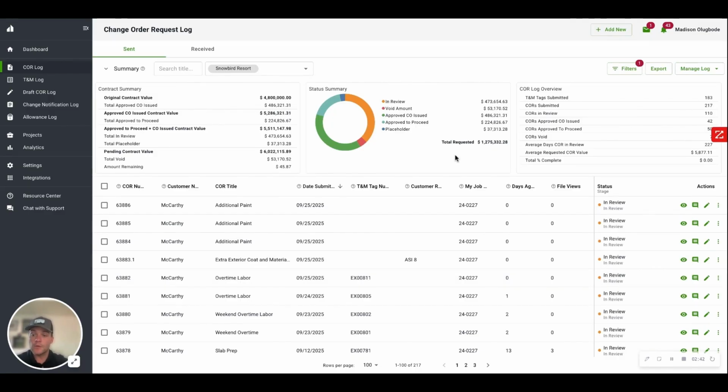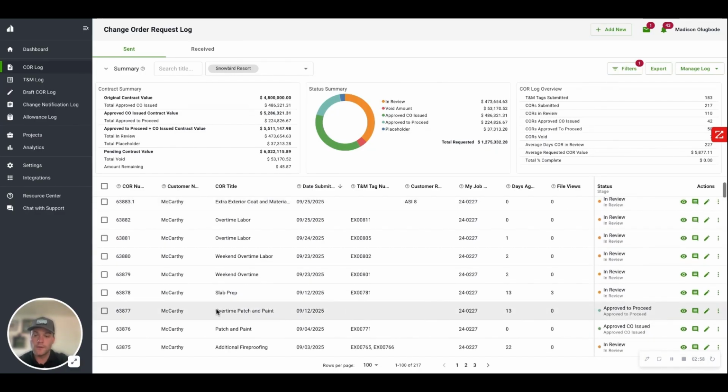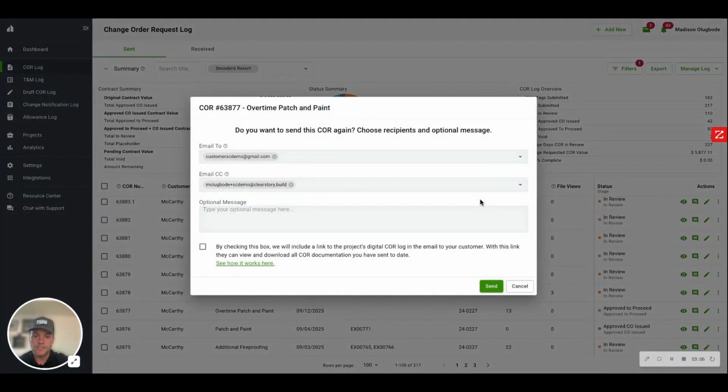A couple things to highlight within the change order request log that might be valuable to you as a PM. First and foremost is the days aging. We automatically keep track of the days aging on a per change order request level, as well as the file views. How many times has my customer actually opened this? If I scroll down here to 63877, this has been out for 13 days. They haven't even opened it yet. In a matter of 2 clicks, you can actually resend this to your customer.